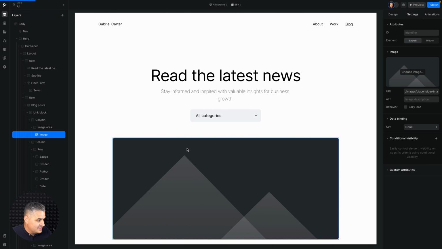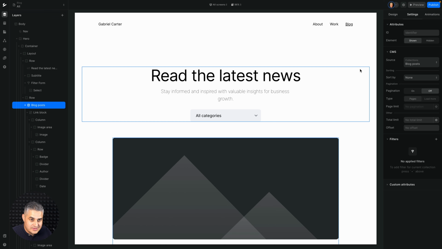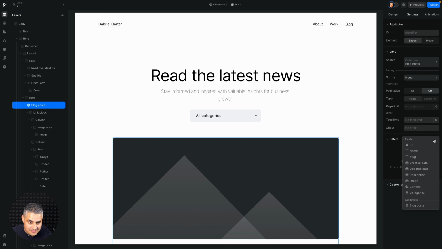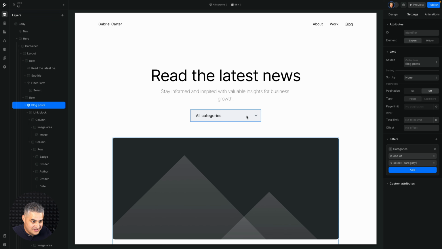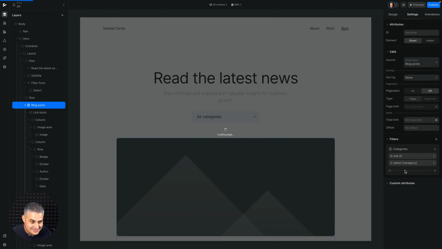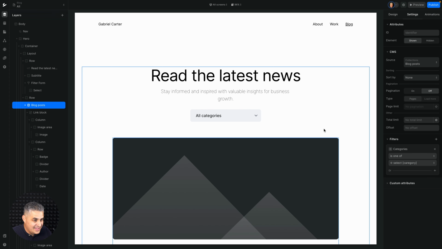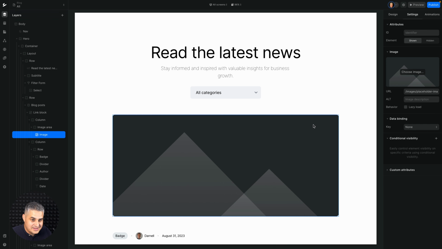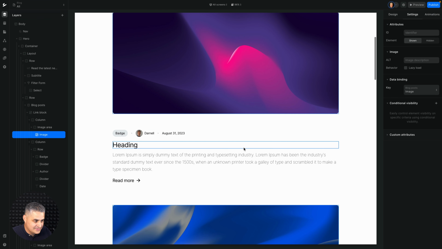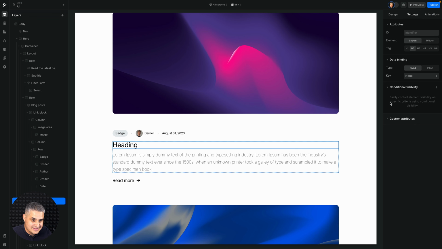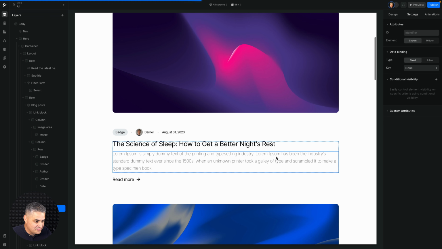Now, when I click the blog posts, this is where we were before, and the settings is already open. Go to the filter here, and now we have the categories here. Just go ahead and click them, hit none, use this link to filter field, and there you go. Remember to click add. All right, that's that. And let's just go ahead and reconnect everything else. Key, image, heading, name. There's going to be like the description over here.